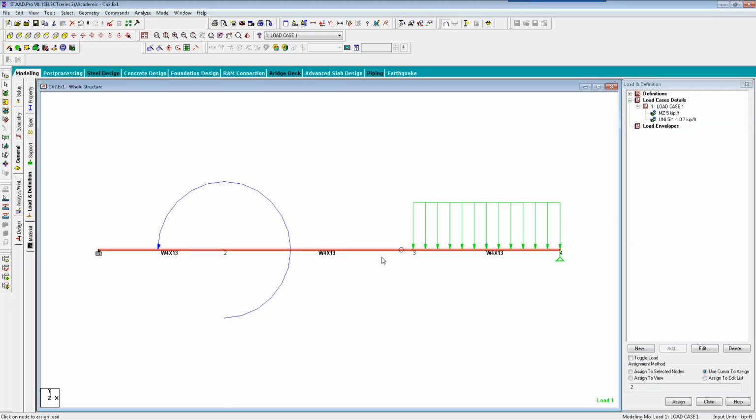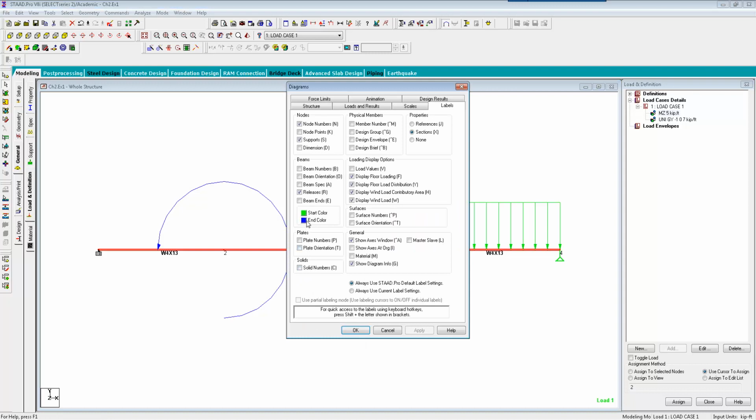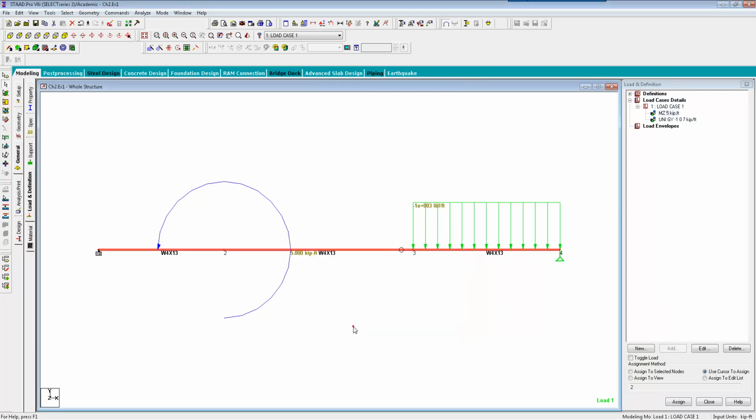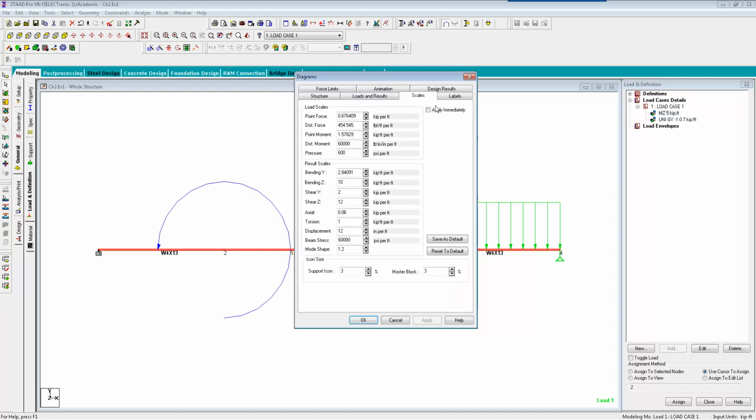Now we see. The next step is that you may want to see the values for these loads. So I'm going to come to here, labels. There is load values. So if I click that, I'm going to see that, okay, my loads are shown here, 5 kip-feet and -1,000 pounds per foot. There's an important icon in STAAD Pro that you can adjust the scales for displaying these items. So there's here, so you can come here and change the scale. If I select apply immediately, I can see the effect of change.